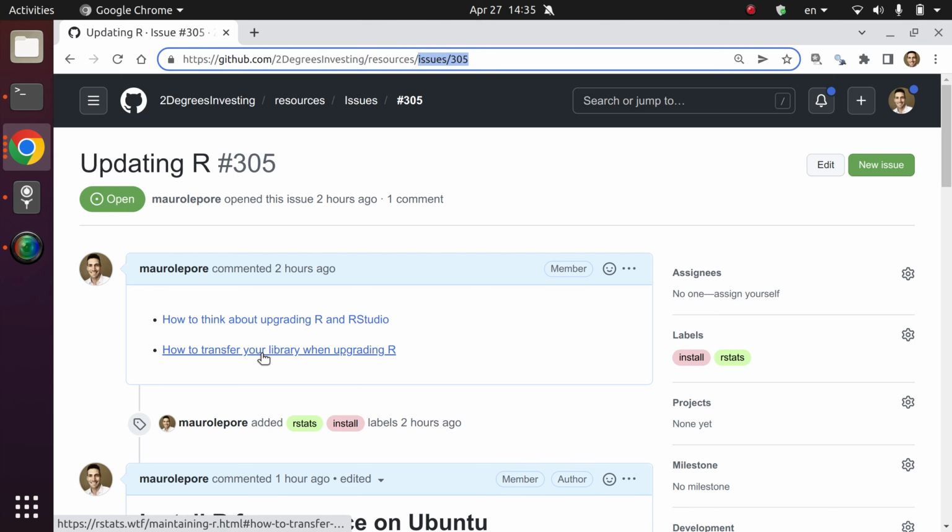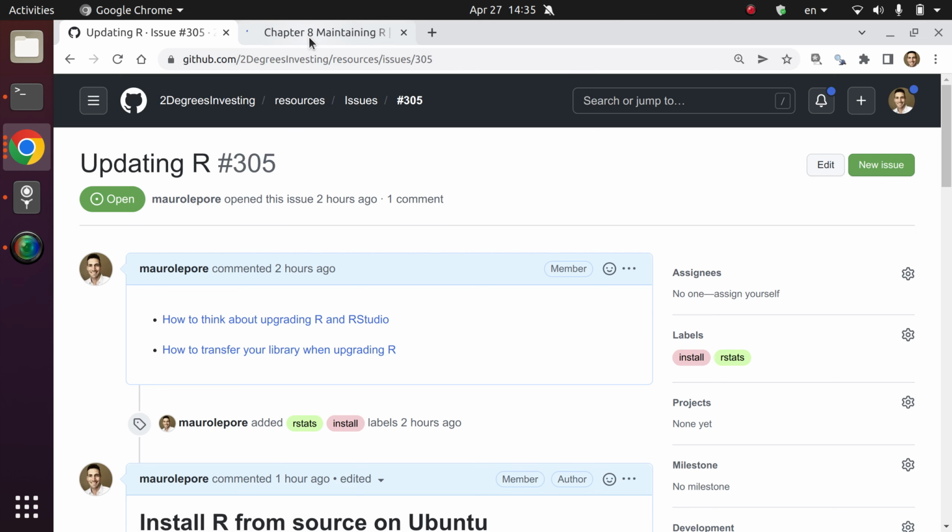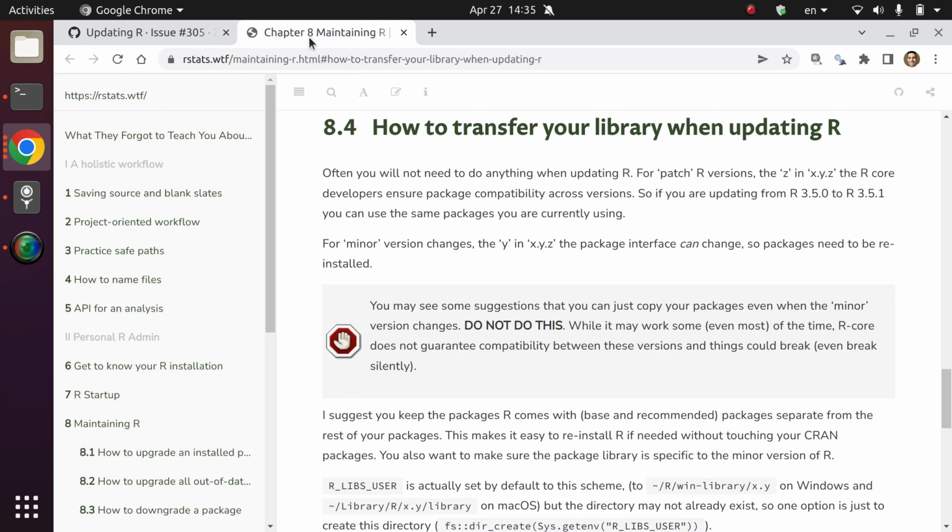So when you change from a patch version to another patch version, you don't need to change your packages. But if you're upgrading to a minor version update or a major version update, that is, if the version is X.Y.Z, if you update to a greater Z, you don't need to do anything. But if you upgrade to a greater Y or a greater X, then you have to.